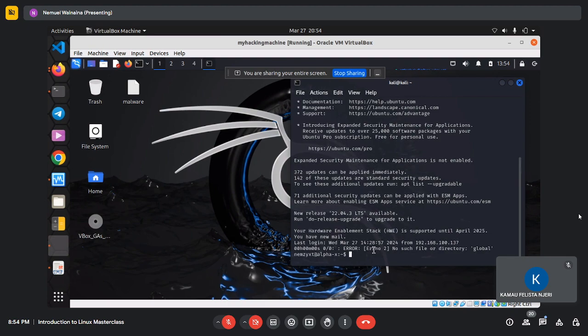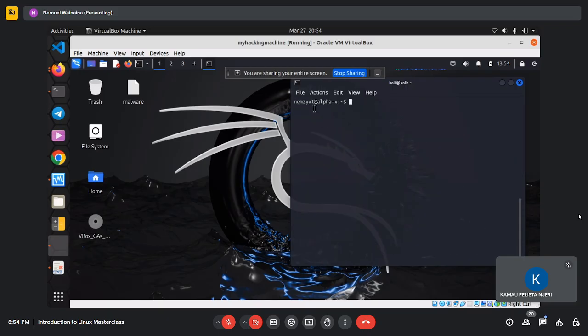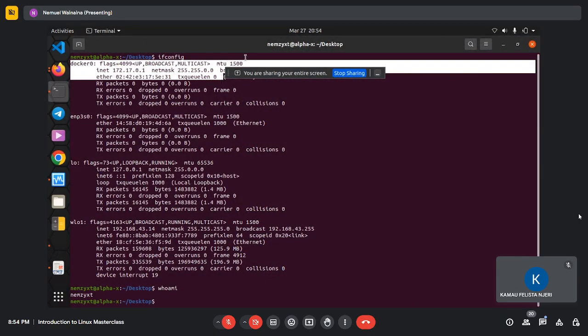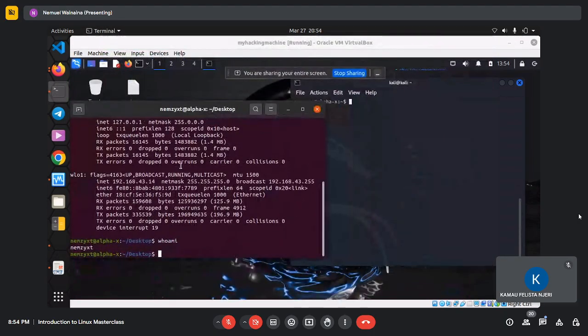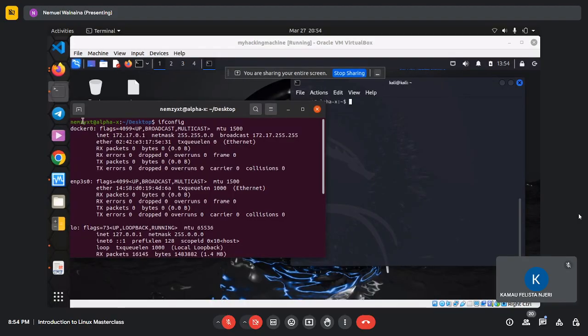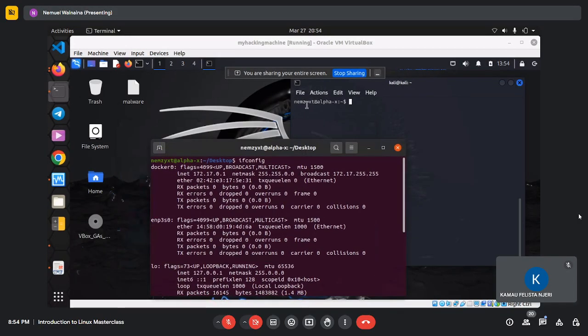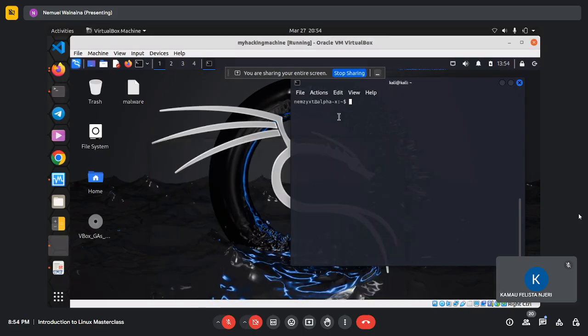And as you can see, guys, let me just clear the terminal. We are no longer in the Kali Linux terminal. We are no longer at kali@kali. We are instead at namesxt@AlphaX, which, as you can see right here, is pretty much the same as what we have on our host machine. The username is namesxt and the host name is AlphaX. So that is how you use SSH to connect from one machine to another over the network.